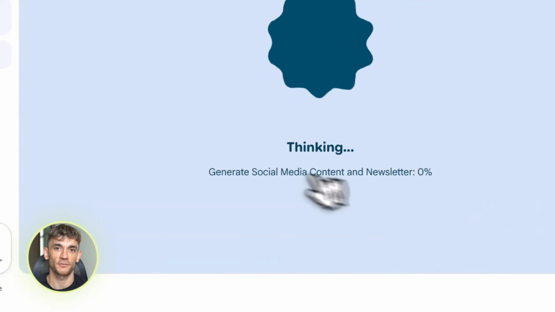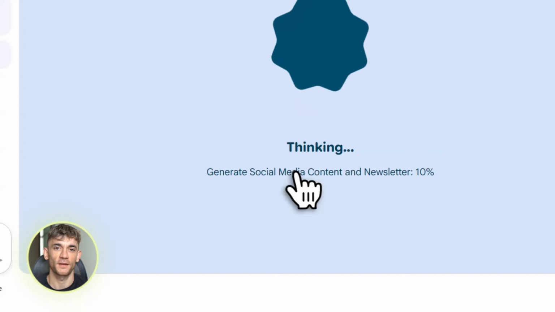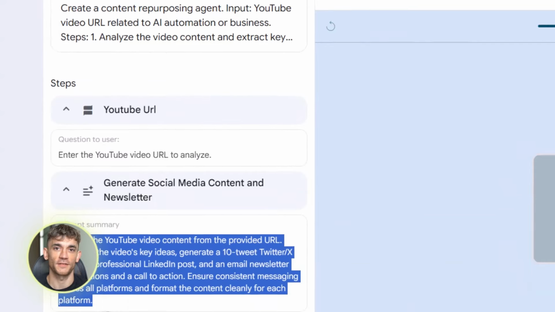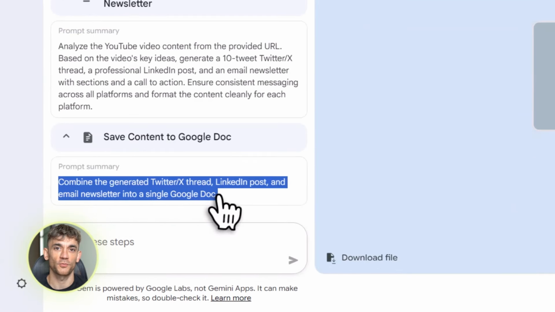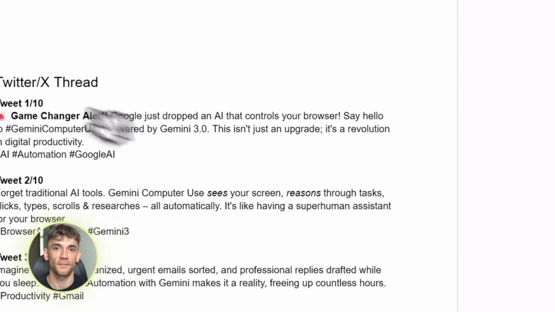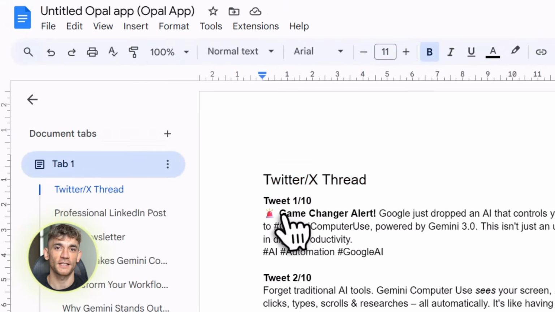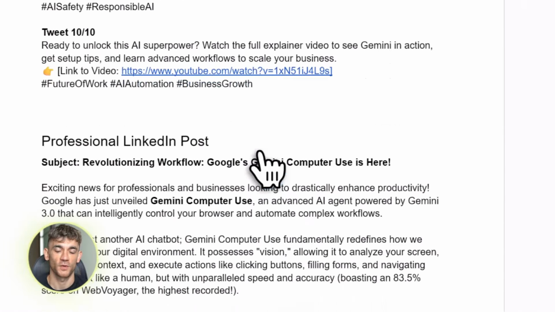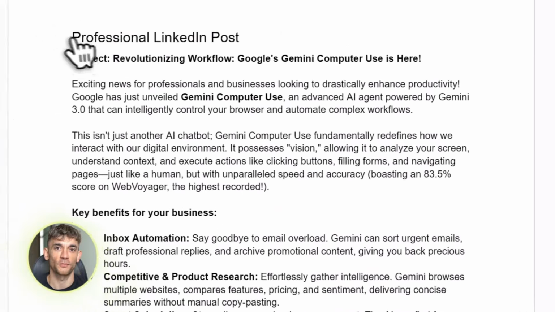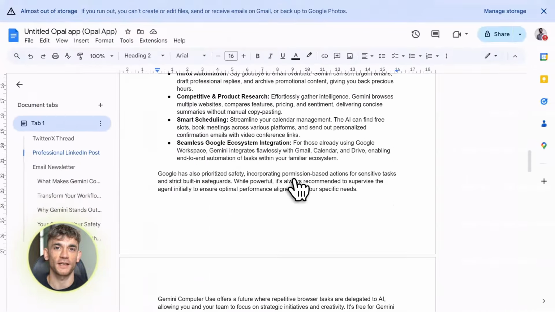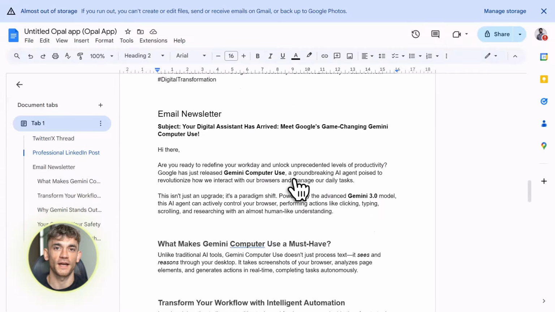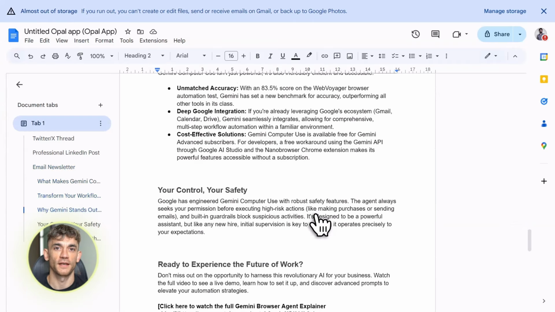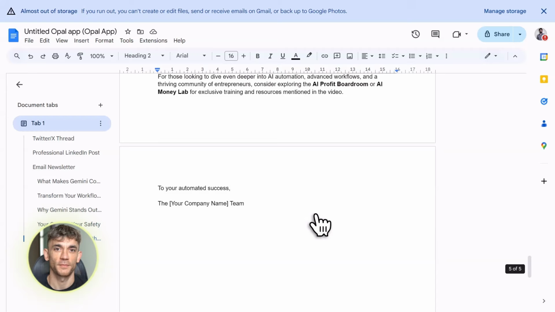Now, let me give you some pro tips to make these gems even better. First, use parallel workflows. This means instead of doing one step at a time, you can have multiple steps running at the same time. Like if you're doing research, you can have it search multiple sources simultaneously instead of one after another. This makes everything way faster. Second, test your gems before you rely on them. Run them a few times with different inputs to make sure they work how you expect. Third, be specific in your prompts. Don't just say create marketing content. Say create a 500-word blog post about AI automation benefits for small businesses, written in conversational tone with 3 actionable tips and a clear call to action. The more specific you are, the better results you get.